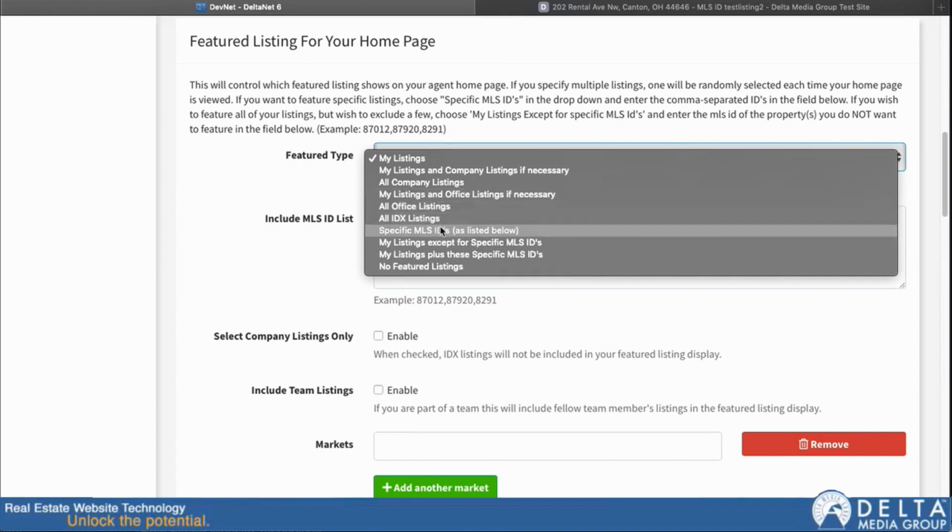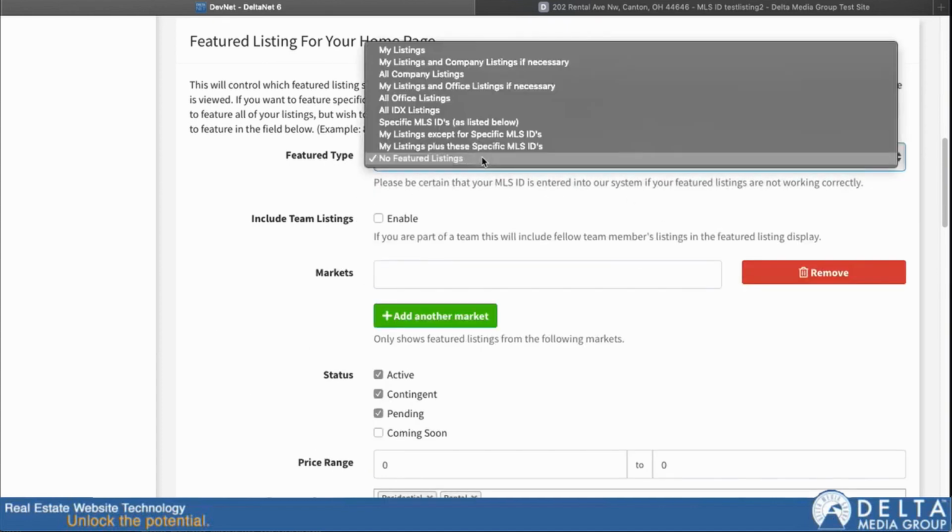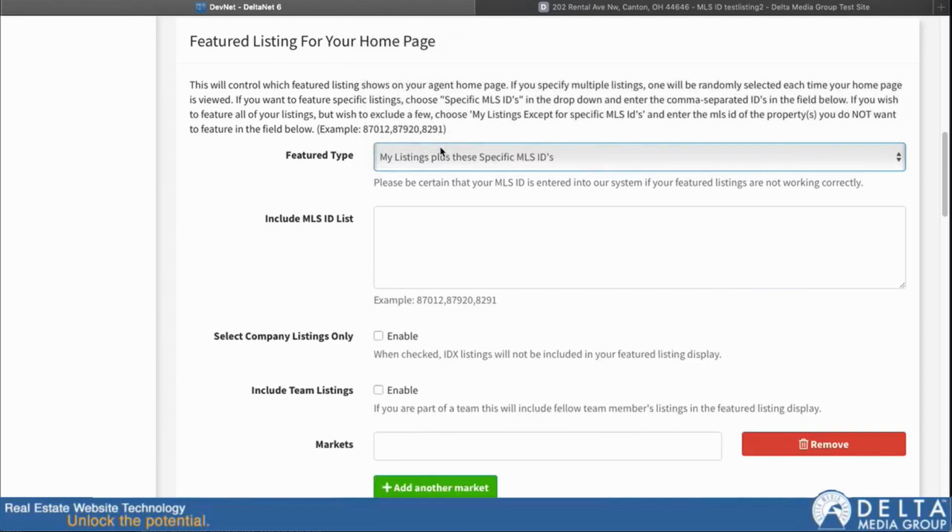You can do all IDX listings. You can define specific listings based on MLS ID. You can do your listings but exclude certain MLS IDs. You can do your listings plus some specific listings based on MLS IDs, or you can turn that section off altogether. Now with each one of these settings, some new options will load up below, especially with the MLS ID related ones. So if I say my listings plus some MLS IDs, you can see it opens up an MLS ID list down here, where I would just type in my listing MLS ID, put in a comma, and then I could just put in as many IDs as I need, all separated by commas. So that's how you set that up.